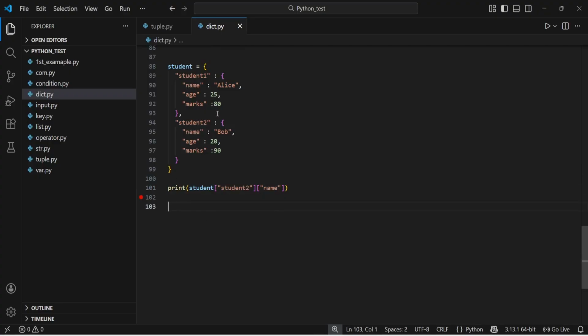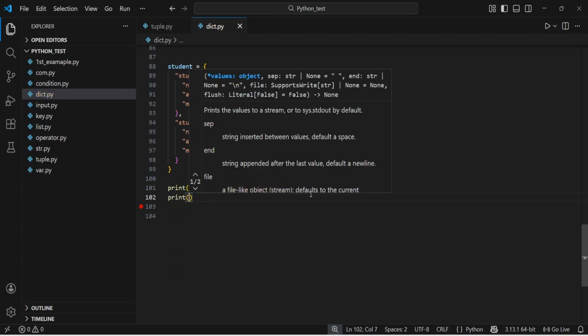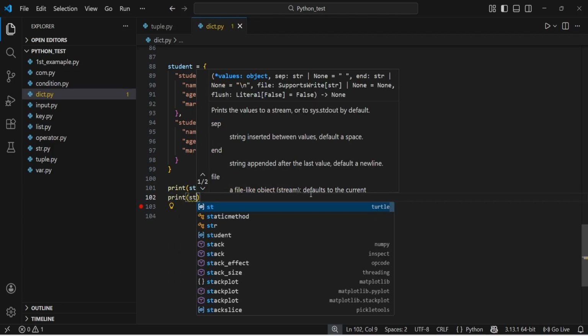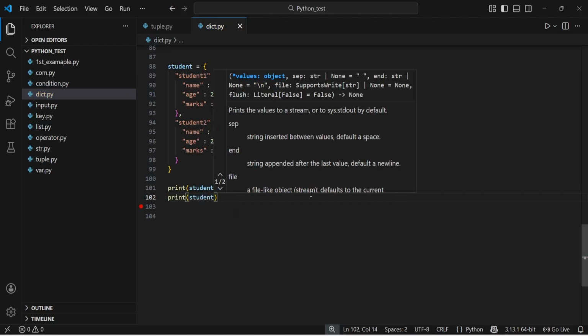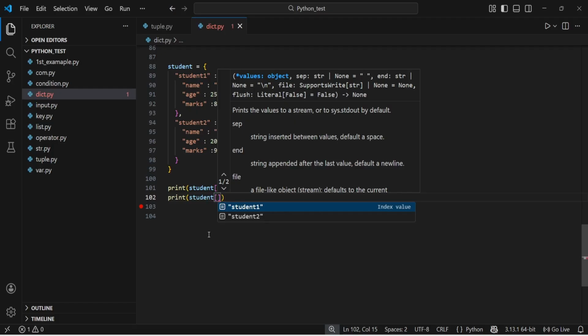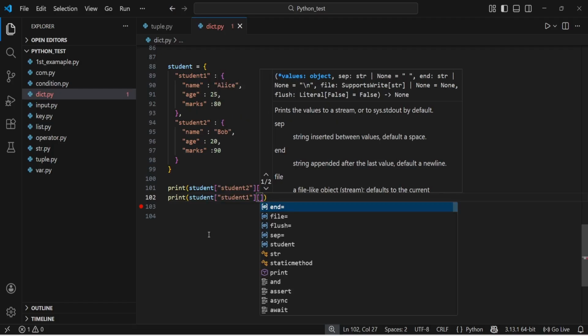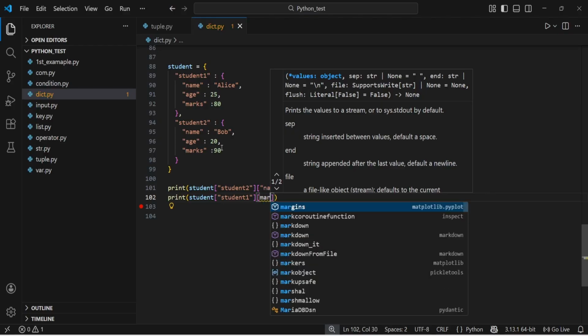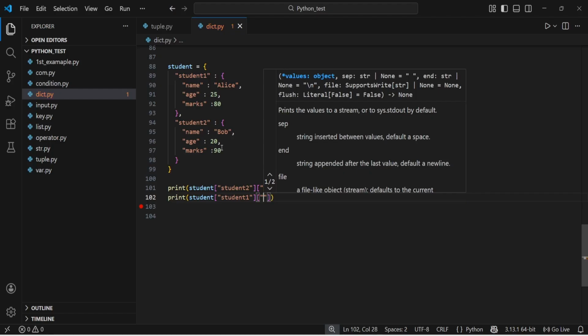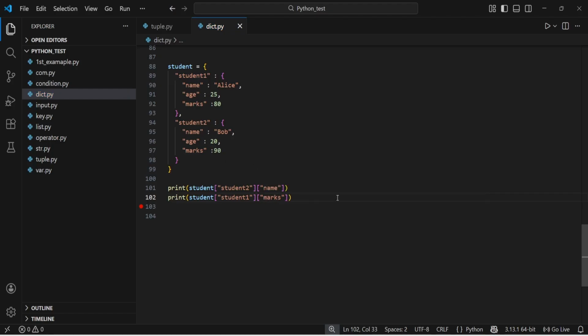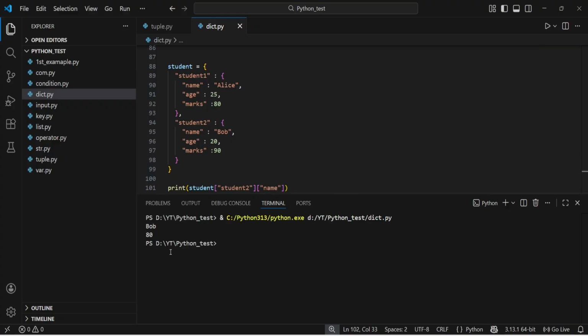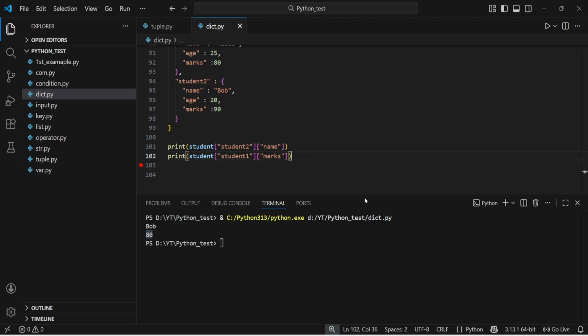Now suppose we want to access this 80, my student 1 marks. Then what can we do? We can write print. First of all, our main dictionary is student. Now what is my first key? That is student 1, right? And which one is my second key? That is marks. Now if I execute, see, it is getting printed. So this is how we can access our data from a nested dictionary.